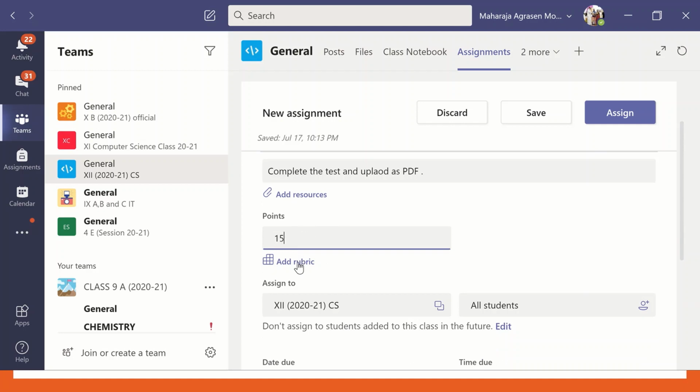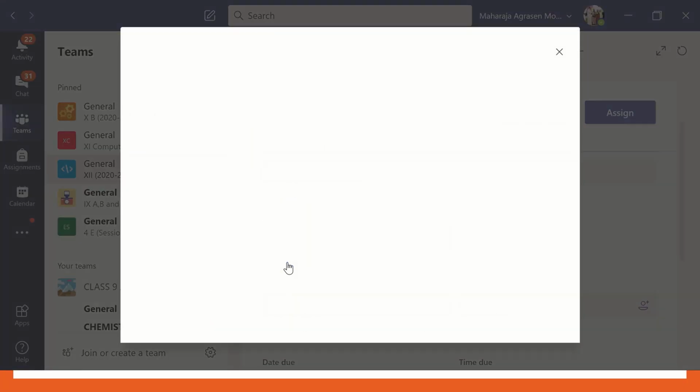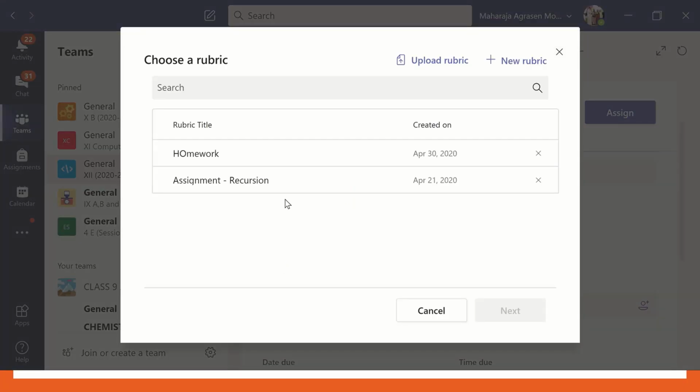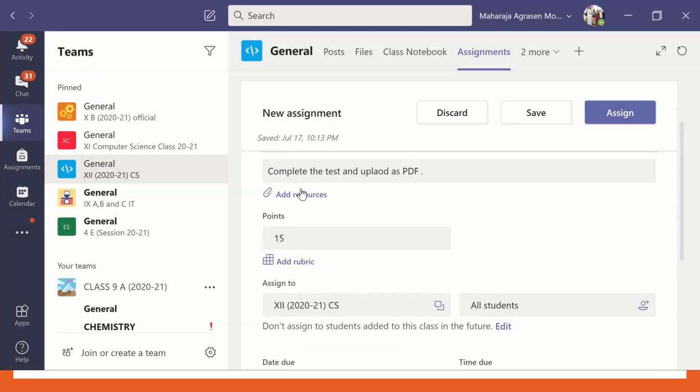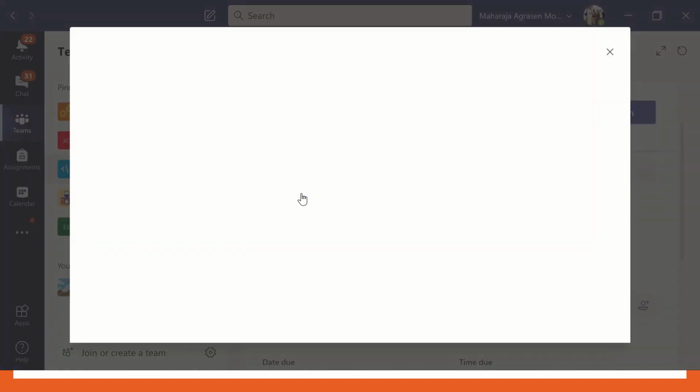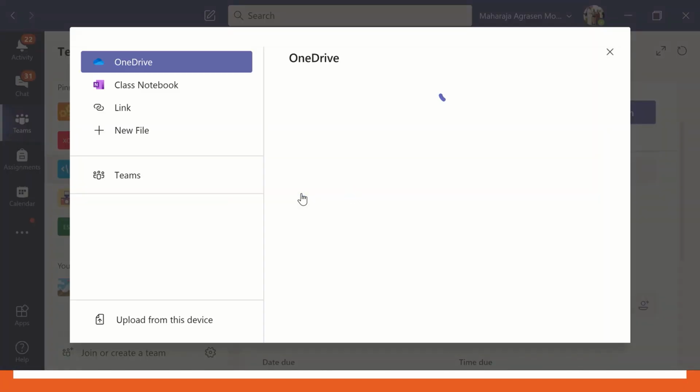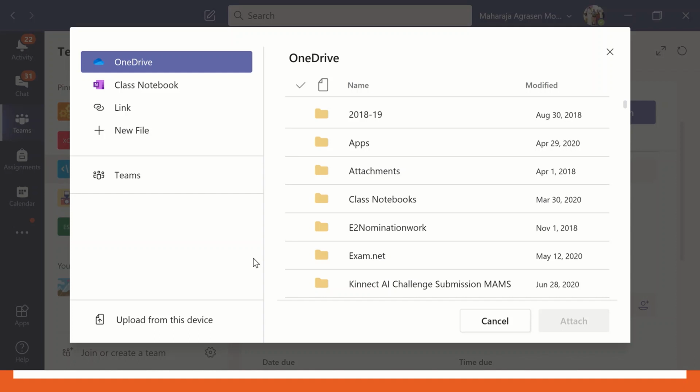Here we can have marks. You can add rubrics also if you want. So these are the rubrics you can apply. You can create a new rubric. Then we have add resources. This all other type of variety and everything I have already explained.